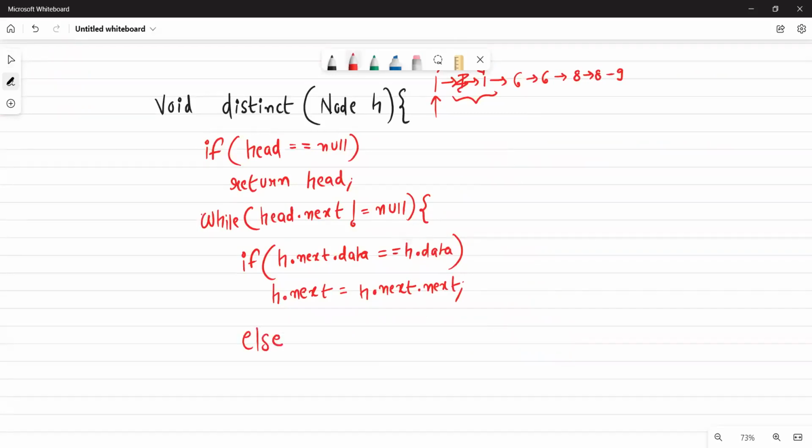Otherwise, else, let's suppose the numbers were not similar. In that case, you simply need to move your head from head to head dot next. Clear? Just close your while loop and close your function. And that's it.